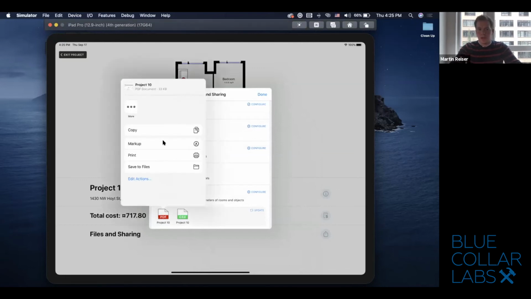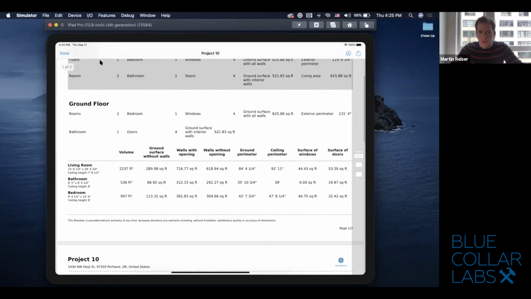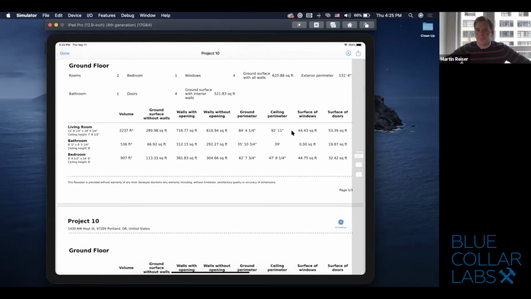So if I open that up right now, you see all the statistics of your project, how many rooms you have, and then also really broken down the square footage, the cubic measurements, and so on.